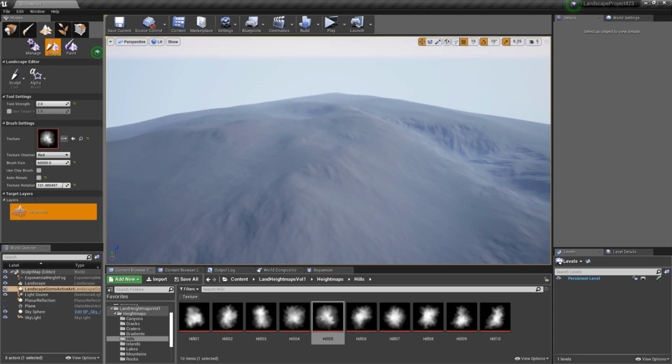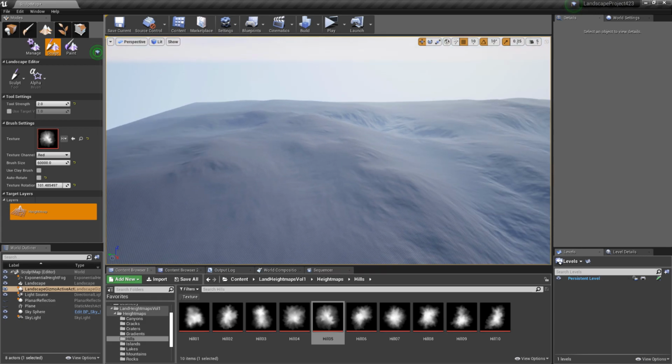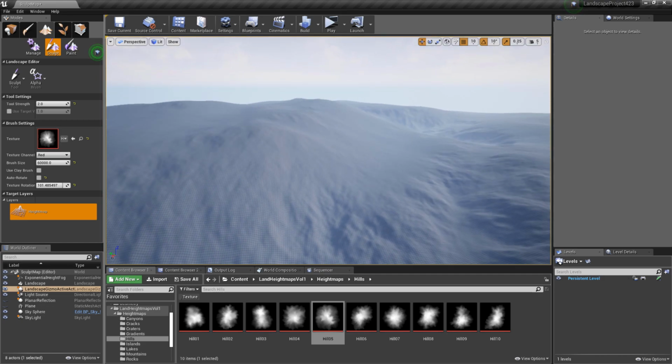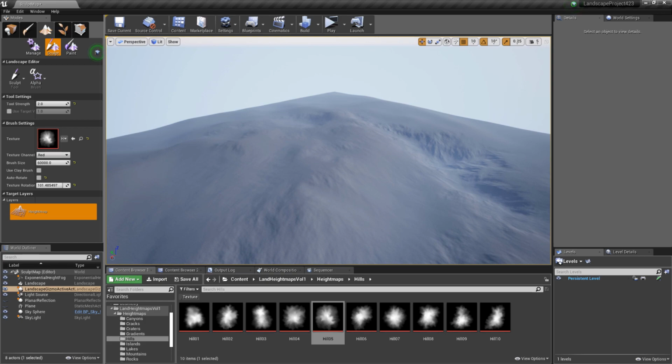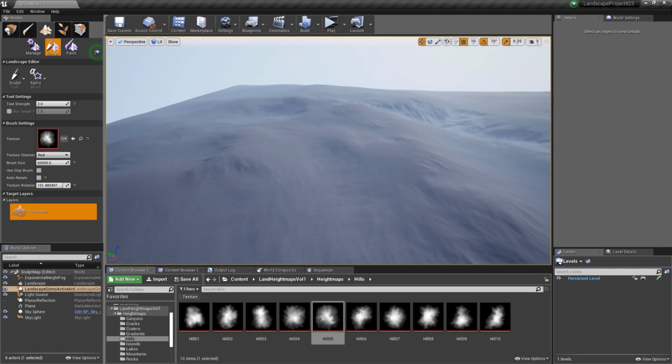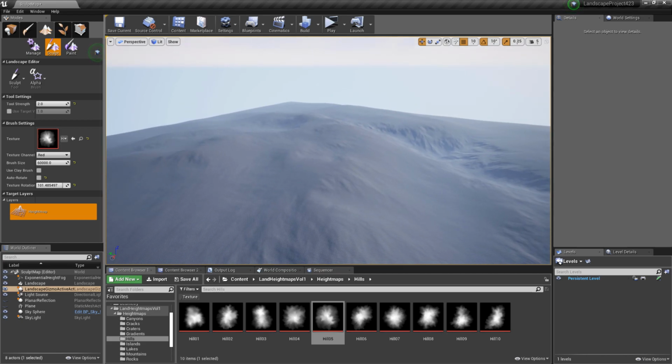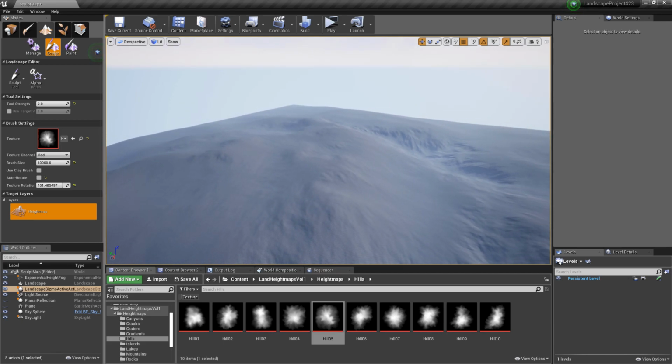Like I say, we're not looking to make radical changes all in one click. It's more an accumulation of changes that are going to make a landscape that looks beautiful. And of course, once you've got this landscape all sculpted, then you can move on to painting and adding foliage and things like that.